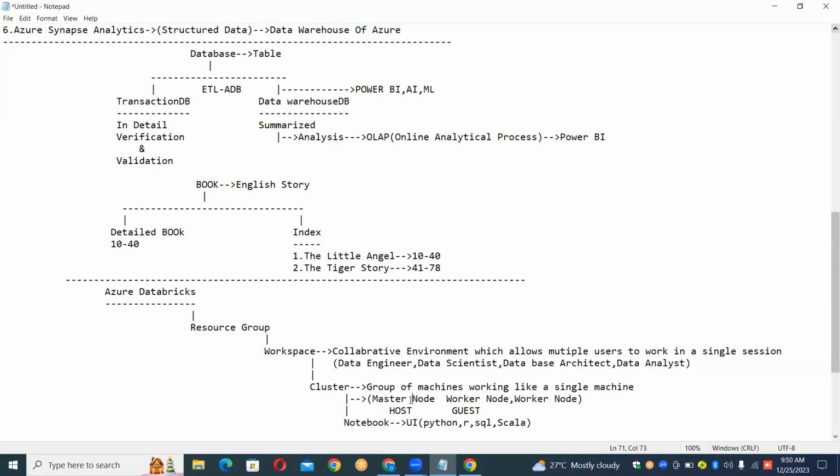So master node, what does it do? It controls the session. Whereas worker nodes, what do they do? They depend on the master node for instructions to work. They work only on the instructions.